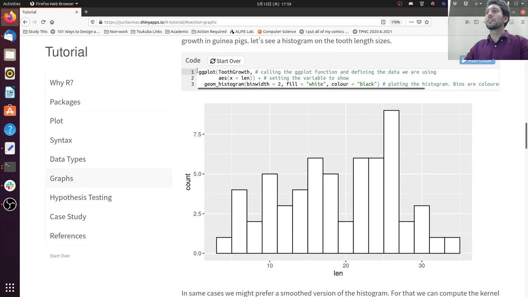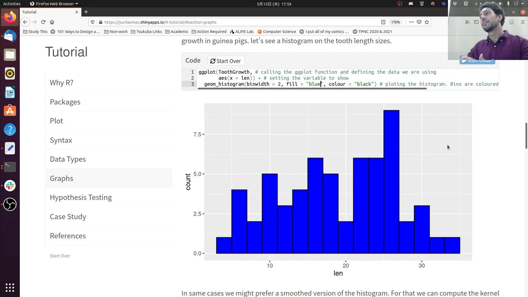It's like this. Okay, so ggplot on the ToothGrowth data, I'm showing just the length because in a histogram we are measuring the frequency of the x variable, so length in this case. We are showing the histogram, so instead of geom_point or geom_line, geom_histogram. We set this parameter to the width of our bin, so for example, this is the width, if we set it to 2, we could make it bigger or smaller. I'm filling the bars with white and the borders with black. I could change it to make it blue. I don't like it, but I'm going to show you here how it works.